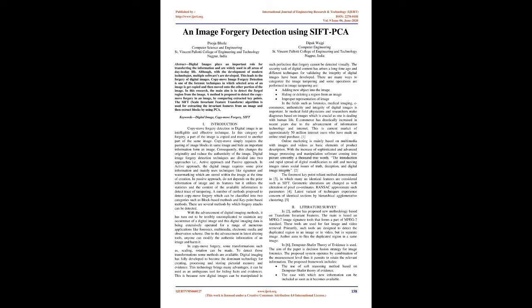Copy-move image forgery detection is one of the forensic techniques in which a selected area of an image is copied and then moved onto another portion of the image. In this research, the main aim is to detect the forged region in the image. A method is proposed to detect copy-move forgery in an image by comparing extracted key points. The Scale Invariant Feature Transform algorithm is used for extracting the invariant features from an image, and then blocks are extracted by using PCA. Keywords: digital image, copy-move forgery, SIFT-PCA.